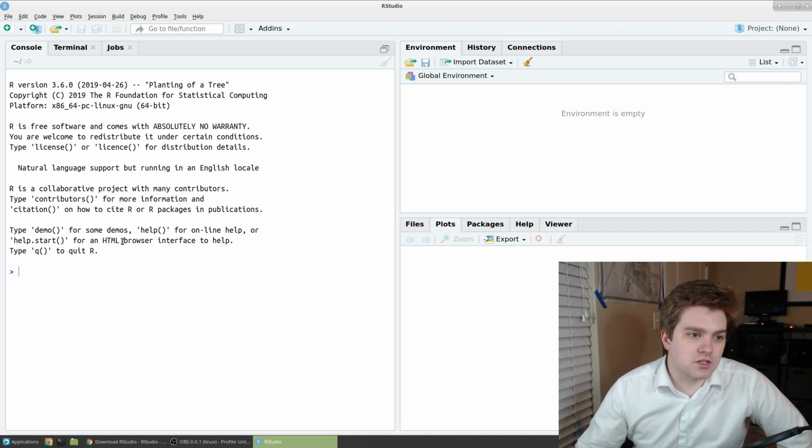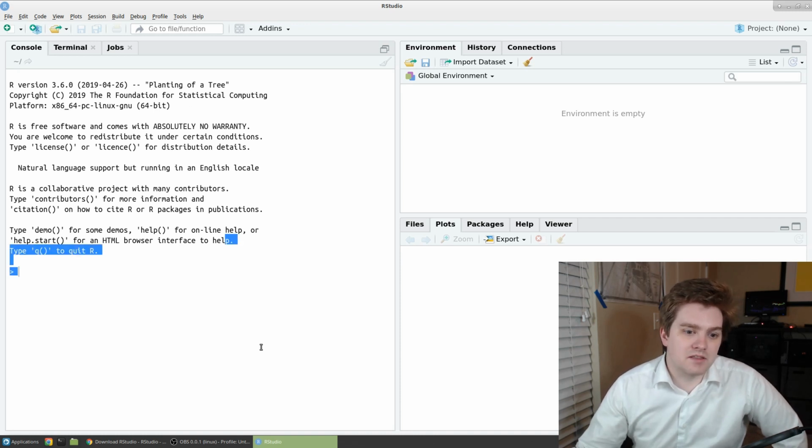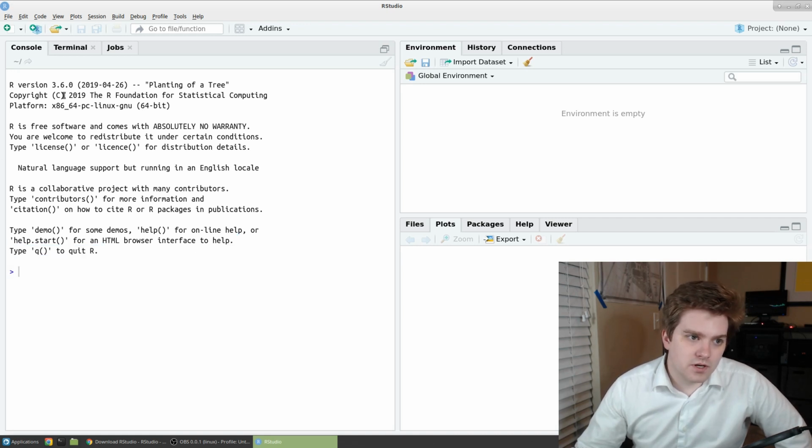It's not throwing an error or anything like that. It knows where R is, and it's all working properly. This is what it should look like. If it says R 3.5.3 or whatever, that's fine. If it's giving you some error message, then you're going to have to work on it. Hope that helps. Thank you.